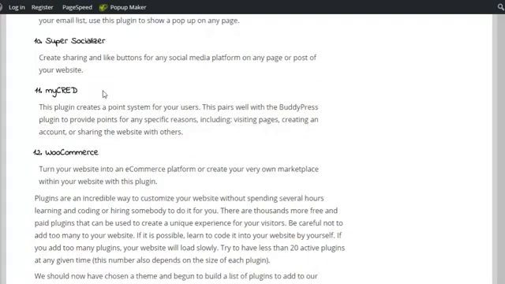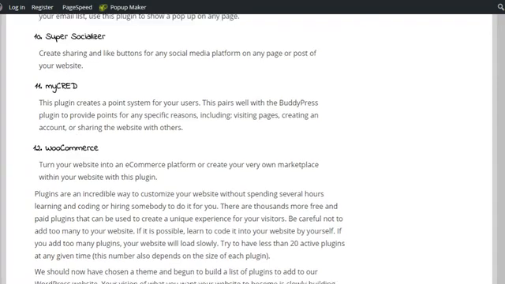MyCred is interesting. It pairs well with BuddyPress, which has so many different plugins to go along with it to add functionality. But MyCred gives credits to those creating an account or sharing your website with others or visiting pages. It gives them credits that they can use towards whatever you want it to do. So this is an extremely customizable plugin. It allows you to do so much.